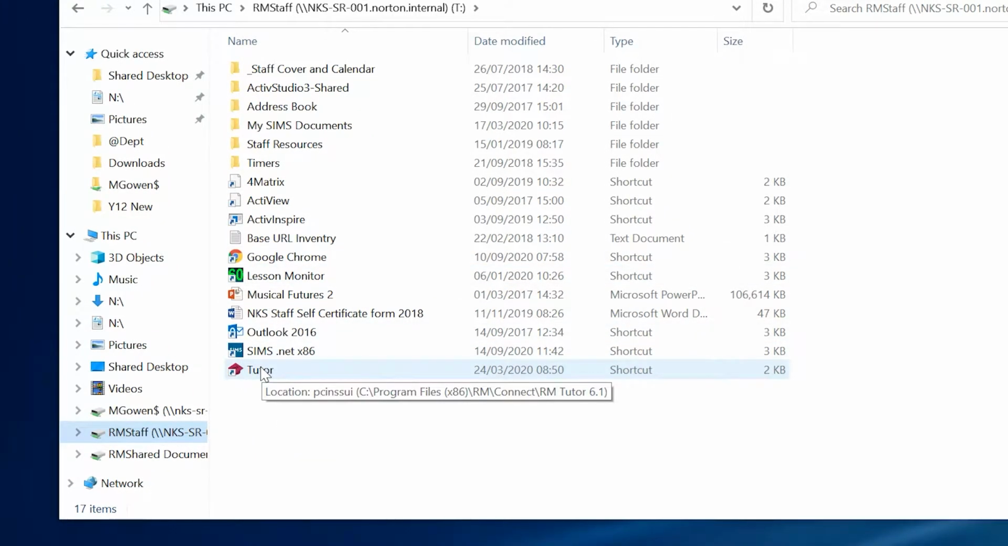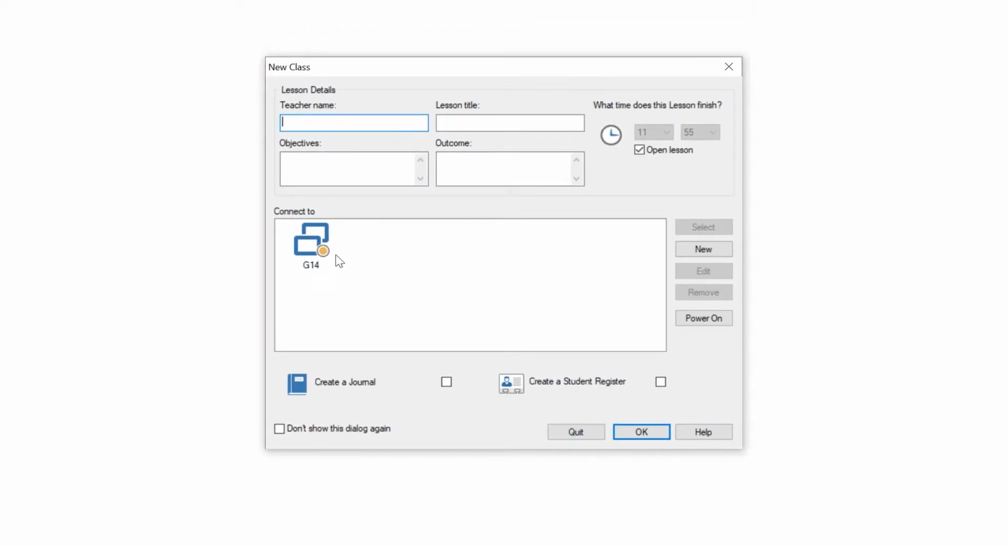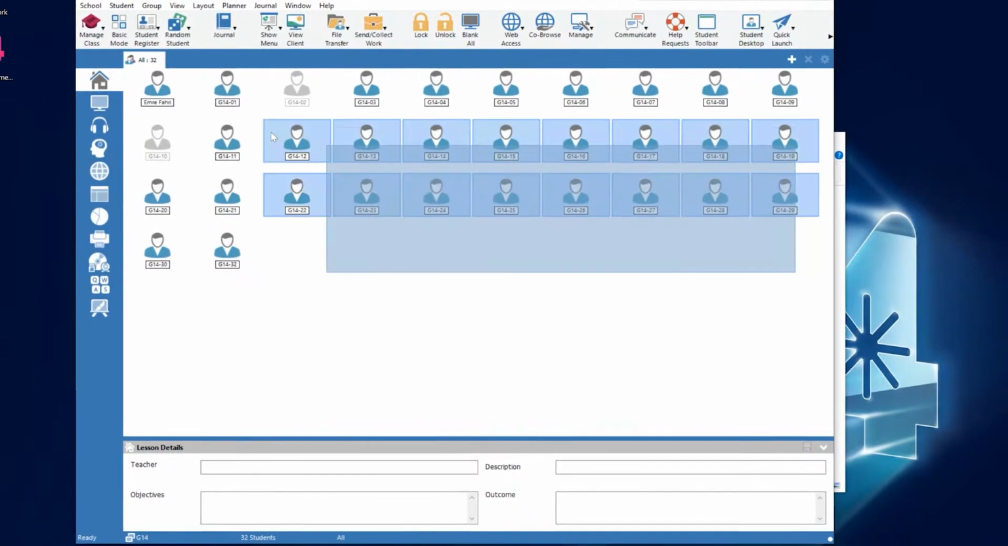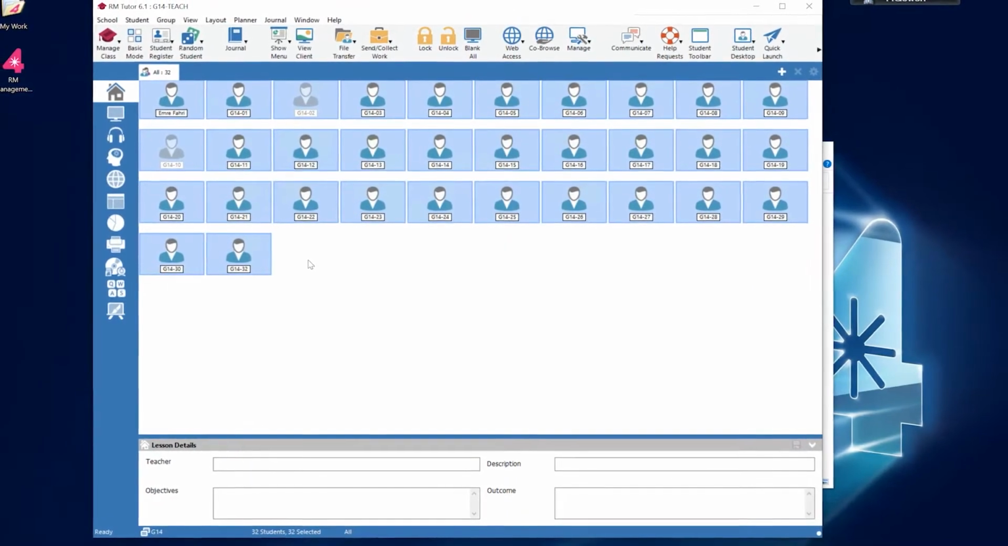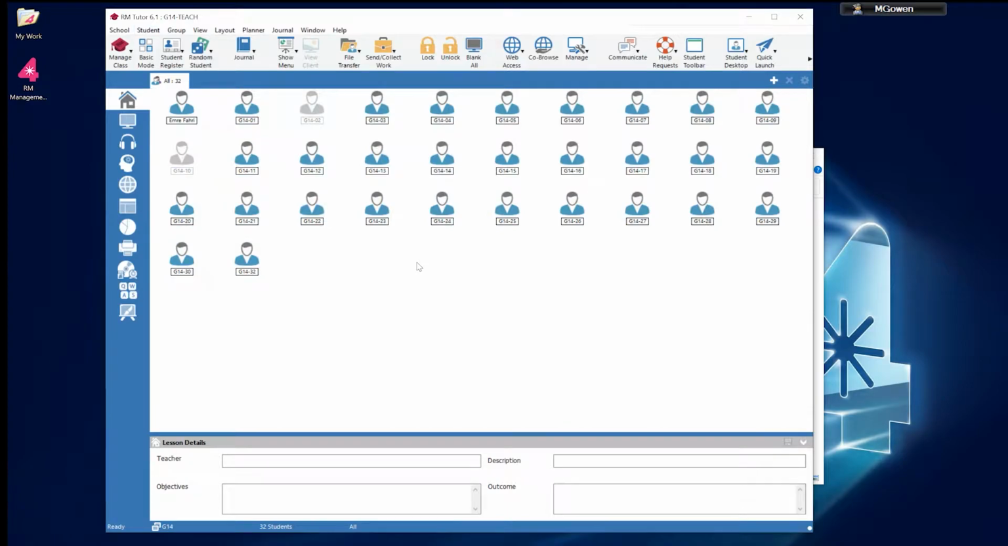Now when it runs, check the room is right and then click through the welcome screen. It should connect to all the machines that are on. Now if you see machines that are greyed out, they're currently off. Machines with a name underneath are currently logged in. Otherwise, it shows machines in a user order, and you can freely select by dragging the mouse over computers or by selecting them one by one using the control key.